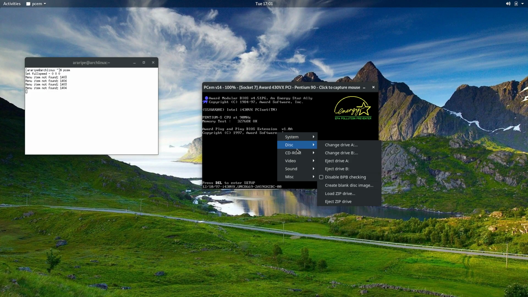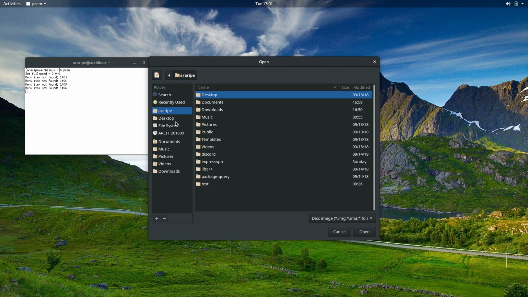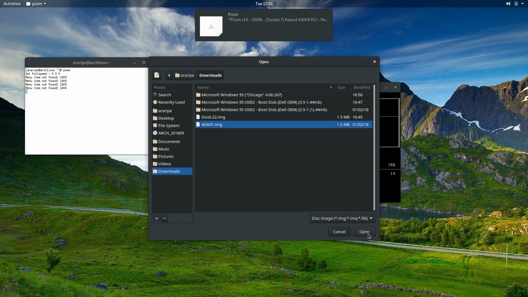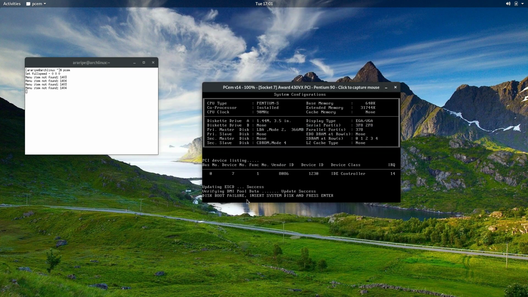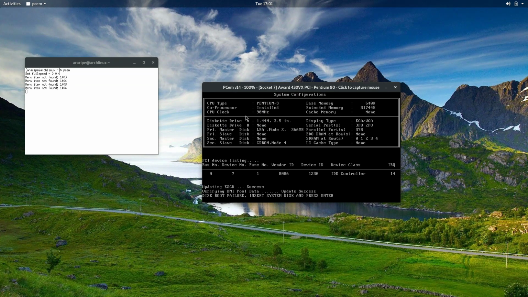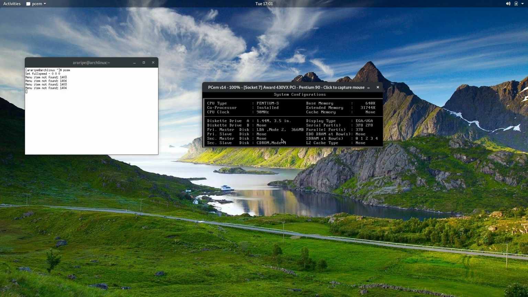Good. So now we have the settings. Time to get the boot disk in there. Change drive A. It's in downloads. Where's my downloads folder? Oh my god. Windows. There you go. That's the boot disk. Disk boot failure, of course. I forgot you. Alright, so system hard reset.